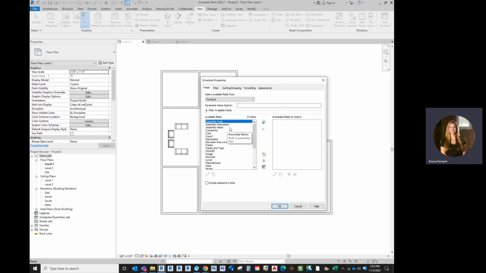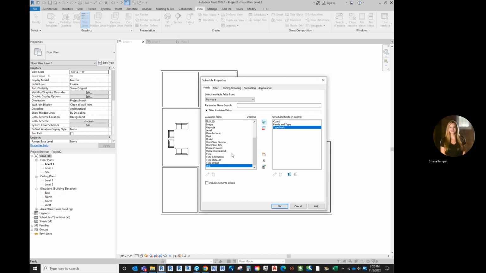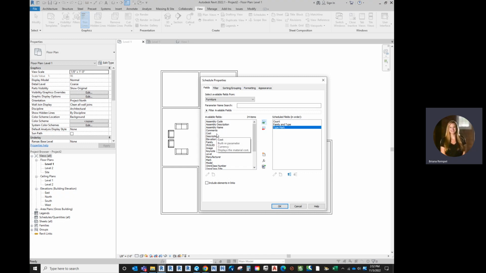Now I have all these available fields that I can put into my schedule. We're going to keep ours simple and just add 3. So I'm going to add the count, I'm going to add the family and type, and the type mark. With those 3 pieces here, everything else, there's a lot of different fields.